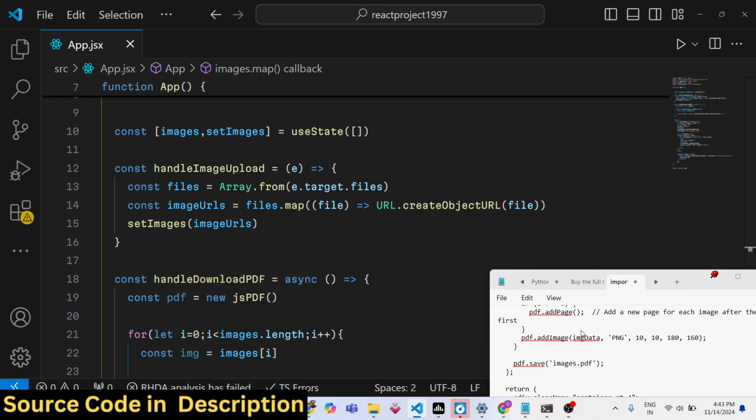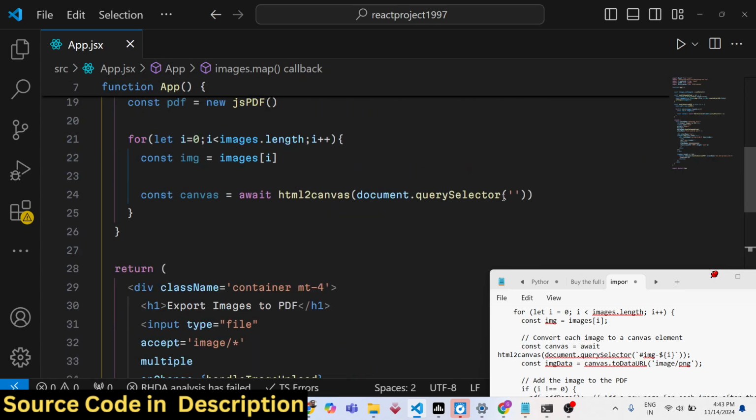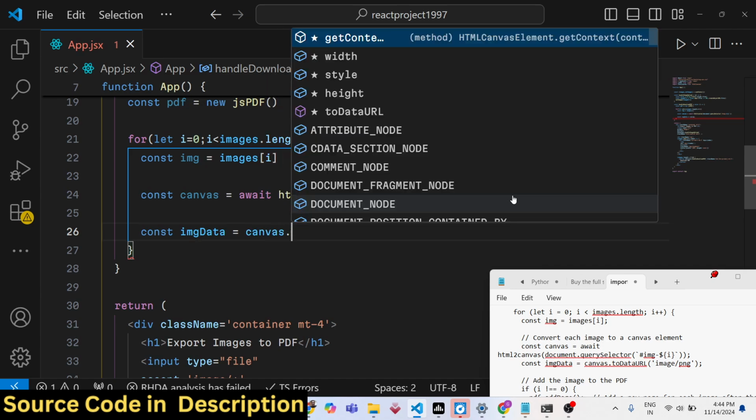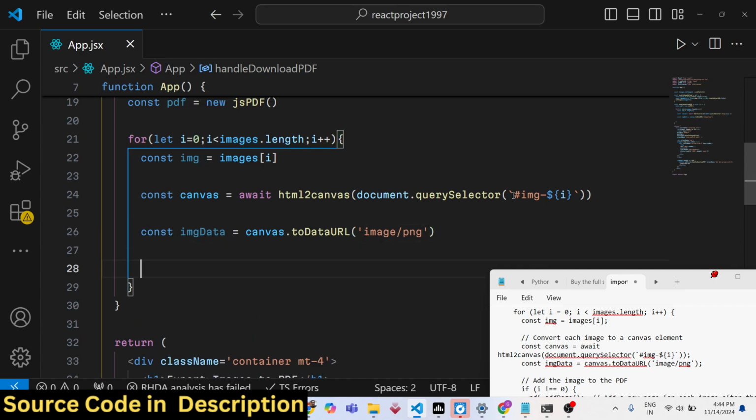Now we need to simply select this image using its ID. Right here in the querySelector, we will simply say hash for the ID, and then image dash i. This will get access to that image, and then we will actually use the canvas toDataURL, which will convert this image to a base64 code. Here you need to specify the extension that you want. We will be using the PNG image, and then we will be adding this image to the PDF.